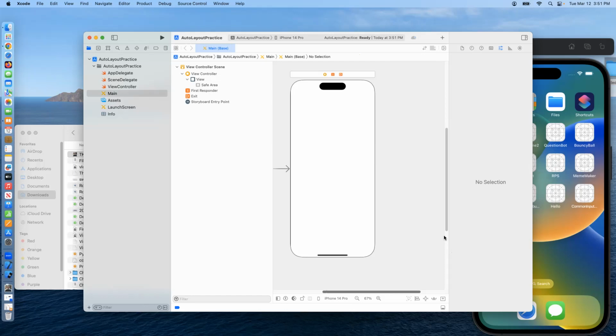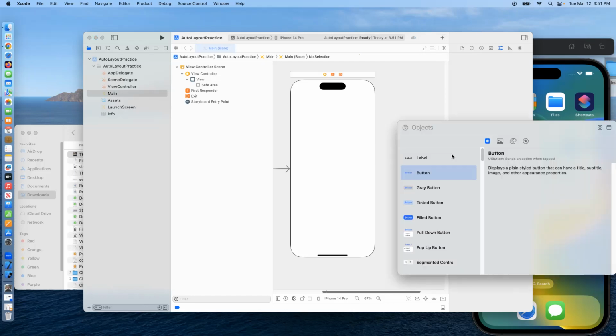All right, so that was the first step. Now it says add a label from the object library. Let's do that.